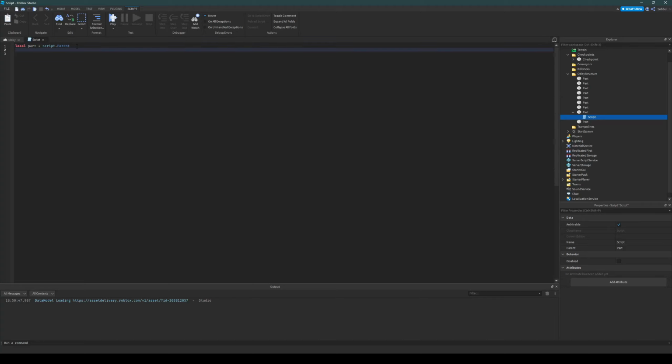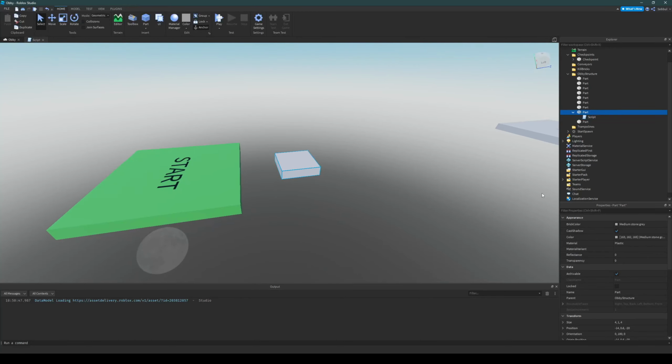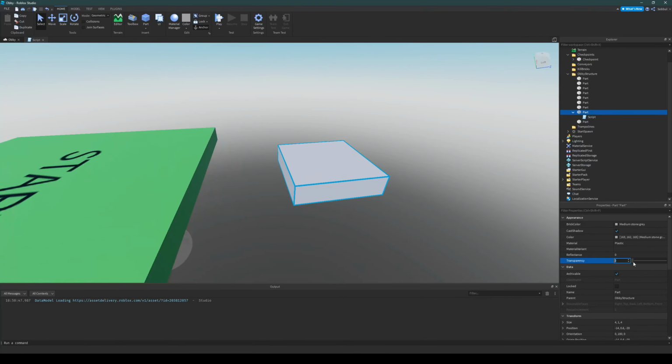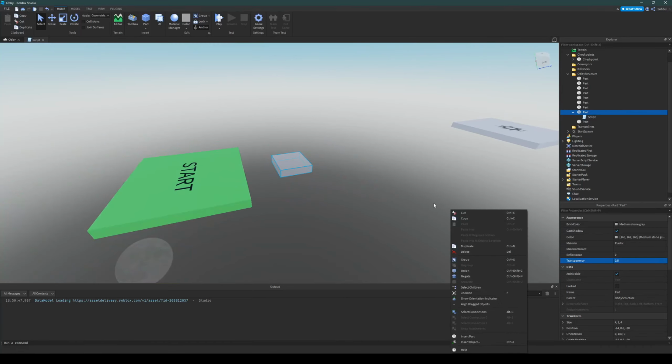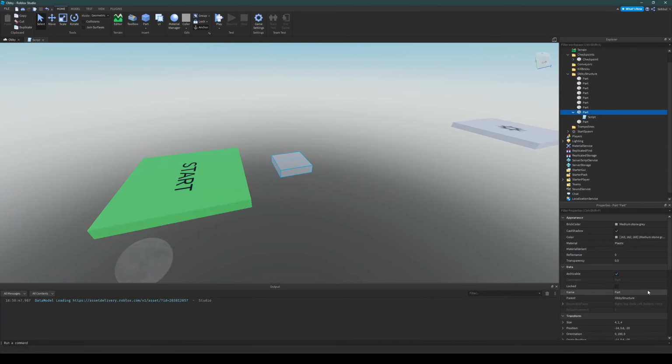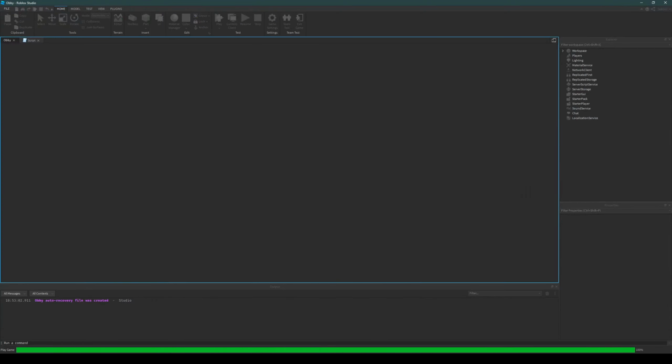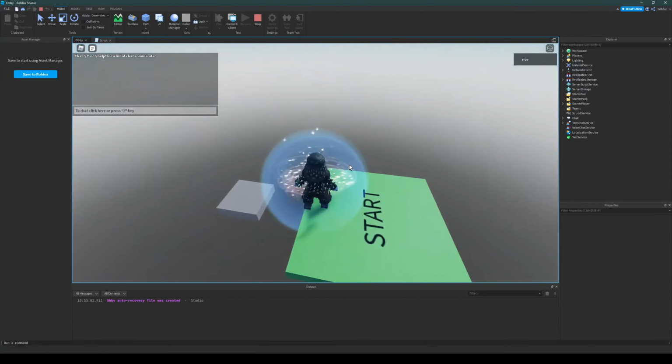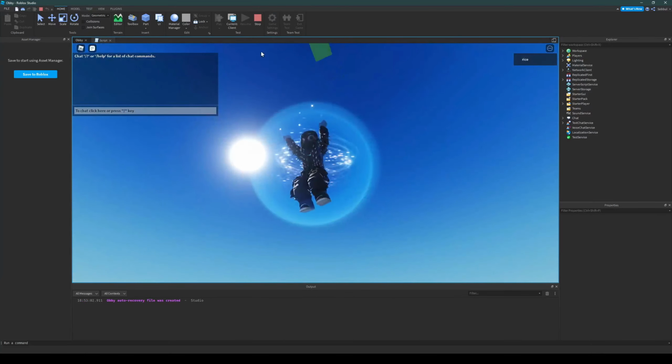So now we have the part that we want to change the properties of. So first we'll just experiment. What are we trying to do? Well, we're trying to change the transparency. So we'll select it and put it to like 0.5, right? And we also want people to fall through it when it turns transparent, not just have it turn transparent. So we can go to CanCollide here and disable that. And then now players can't collide with it, so they'll basically fall right through it. So now it'll be transparent and we'll fall through it.